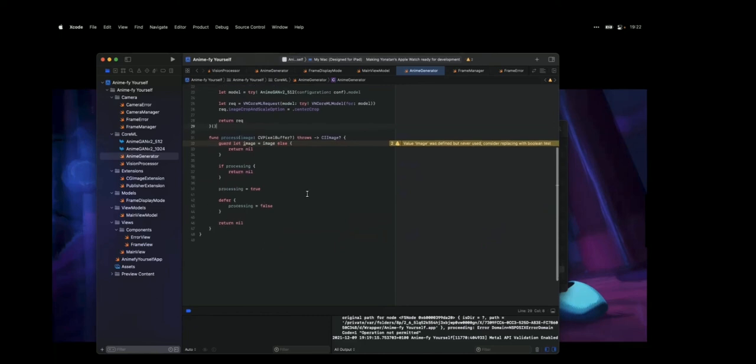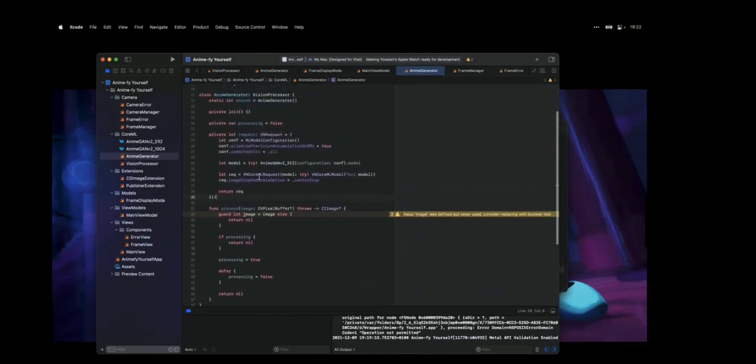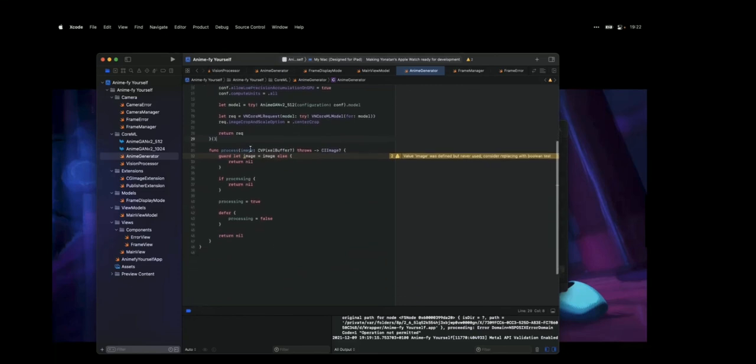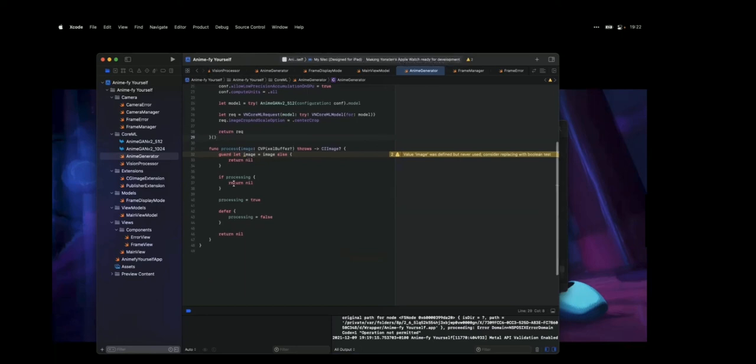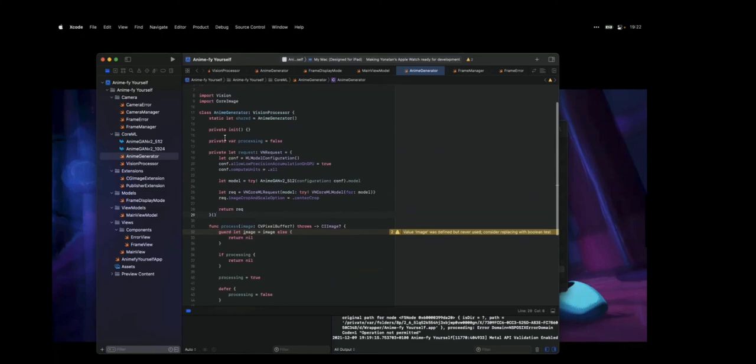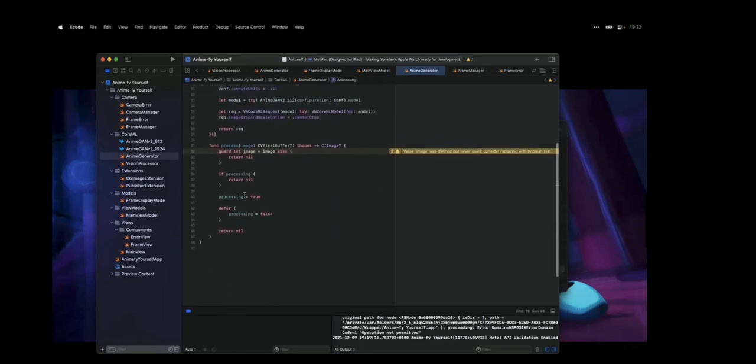Then here's our processing function in our anime generator, where we pass a pixel buffer. I check to make sure that it's not, so we have an optional for simplicity. I make sure it's not nil. I check a processing variable here, because if we're in the middle of processing an image, we don't want to start another processing session, because that will just really slow it down. So then we set processing to true if we're not processing, and we defer processing equals false.